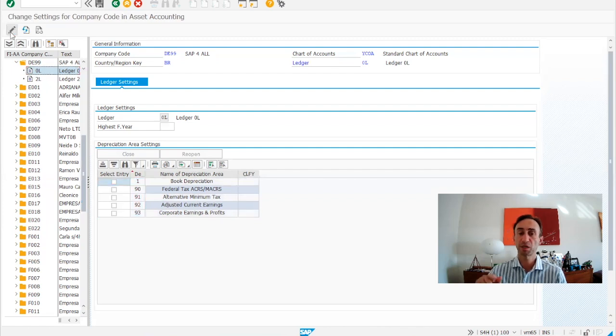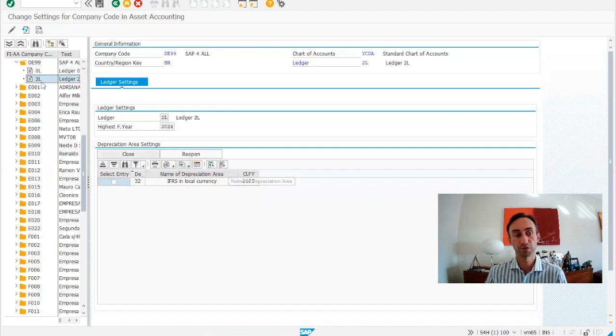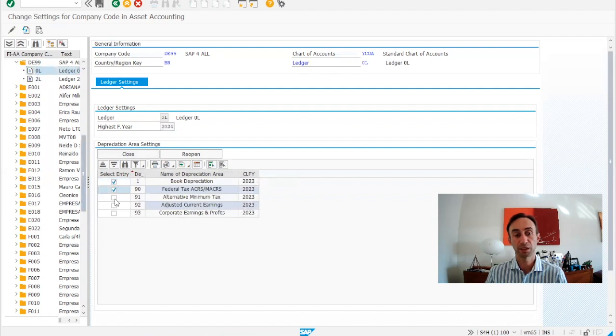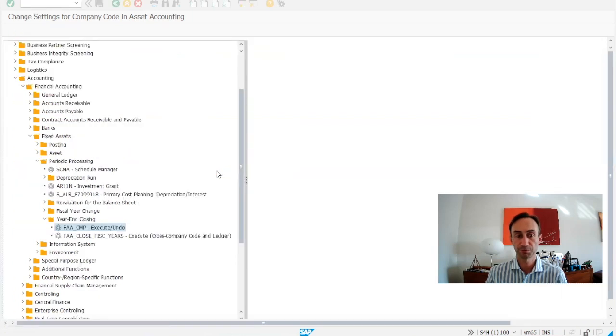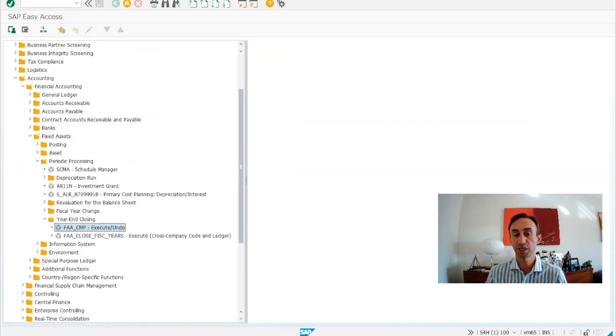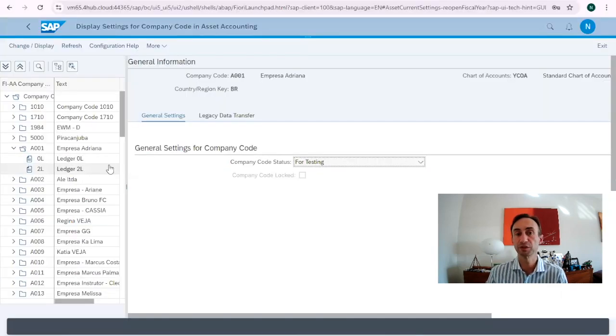I'm not going to save because I want to do this in the FIORI app. I'm going to save here just to demonstrate if you are using this version. By default, the system puts the previous year. And then we need to click there, and then save to close. But I'm going to go back. Changes will be lost. You want to save? No. This is a demonstration.